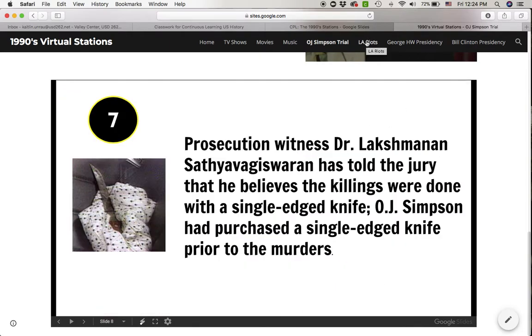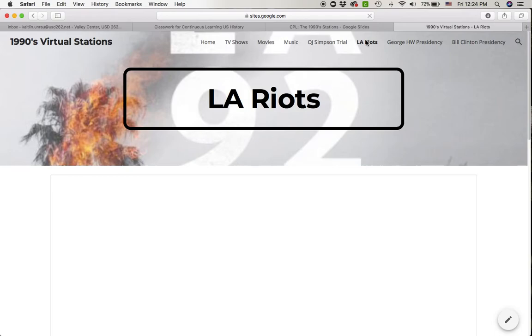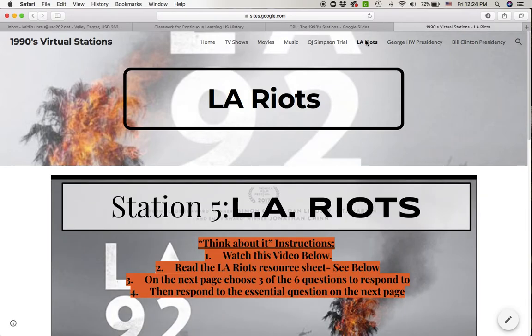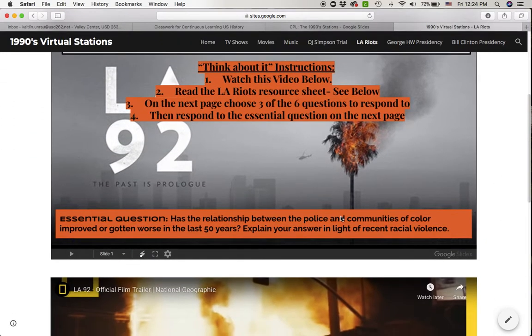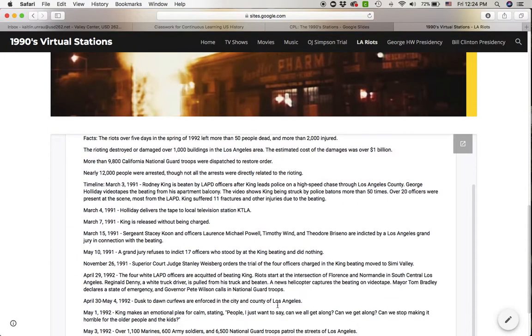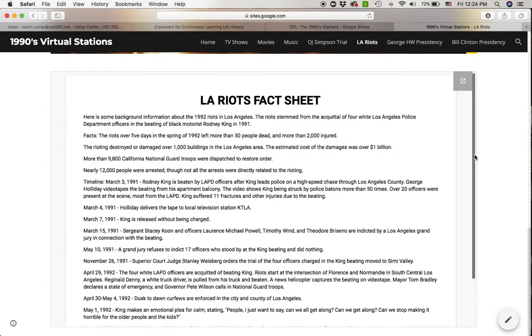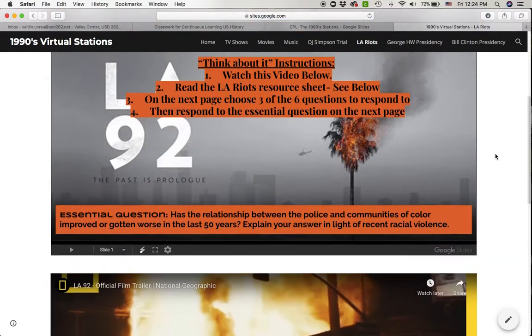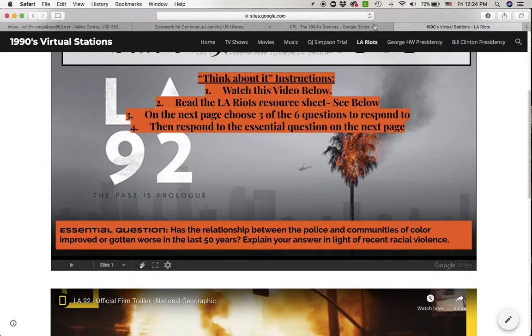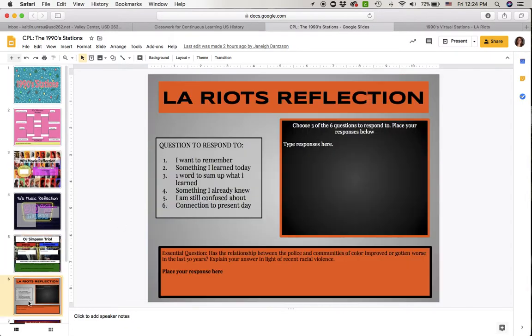Now, another option is the LA riots. And remember, this one's not optional. This one is required. This is a think about. You are going to watch the video below about the LA riots. Then you're going to read this little resource sheet. It's not very long at all, just this one little page here. And then you get to choose 3 out of the 6 questions to respond to. The questions are over here. So 3 out of the 6 questions you must respond to. You put your responses there, and then you answer the essential question.